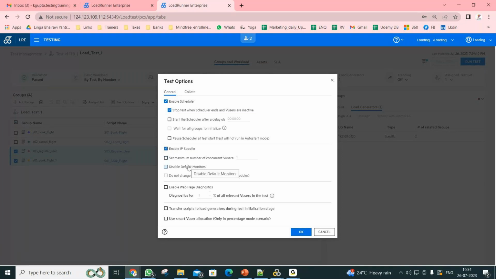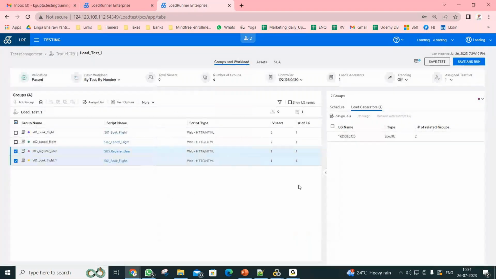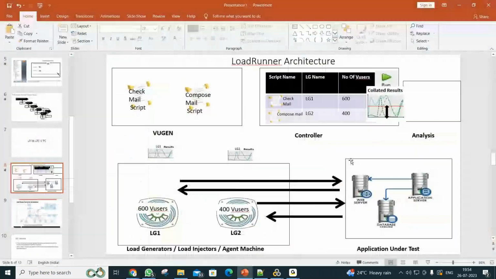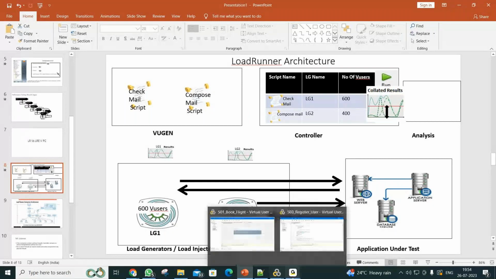Okay, but for this to happen, you have to set up the IP spoofing at the backend, which an LRE admin or the LRE administration team or installation team will set it up. But from your end as an end user, you just have to enable the spoofer, so that the IP spoofing will happen. More about it I will cover when we discuss the LRE, when we start creating the scenarios and all that. Okay, so Krishna, have I answered your question?